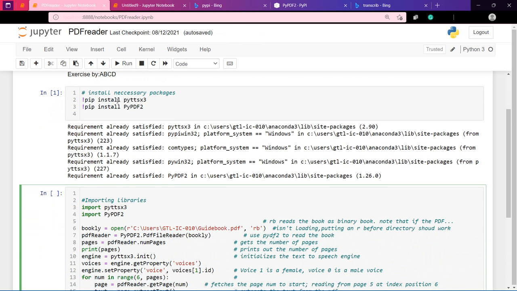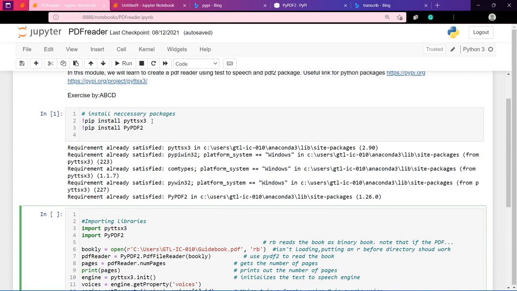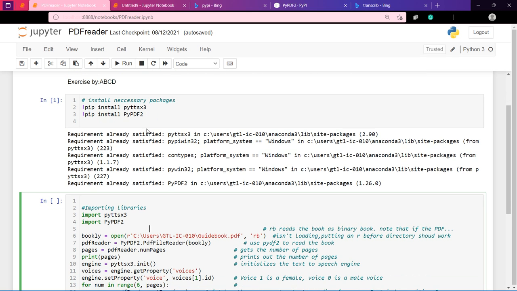Now, first, in our first Jupyter Notebook cell, you would have to install the two libraries. So I installed PyTTSX3, and then pip install PyPDF2. The text-to-speech library is going to convert the document into spoken word. The PDF library is going to help us read the binary version of the document, and also perform other methods like getting the page numbers and the like.